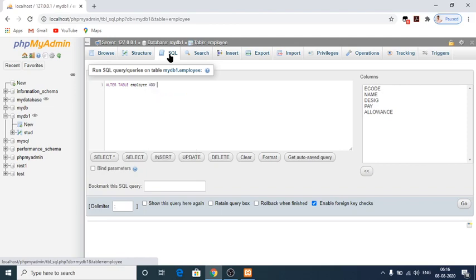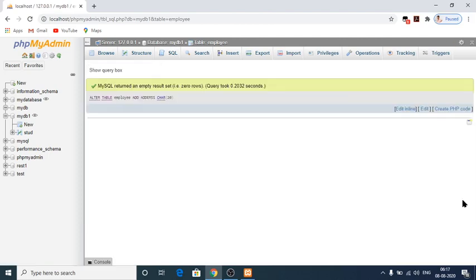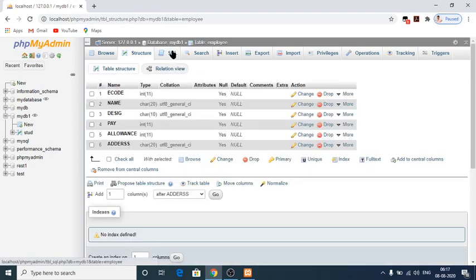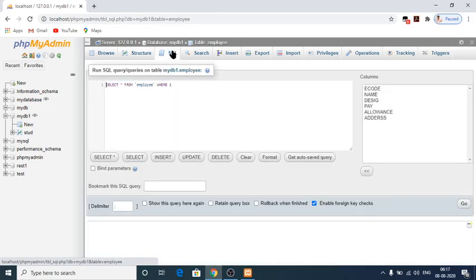And next one is add, that should be in character. So here we have to specify address, the length of the character. So execute. Yes, it has been successful. Next one, yes, address has been added successfully.